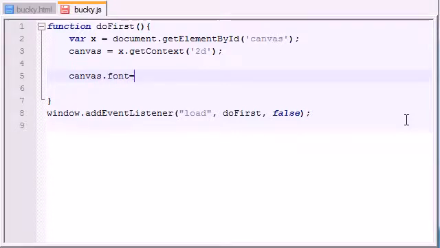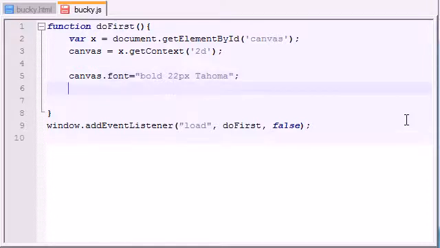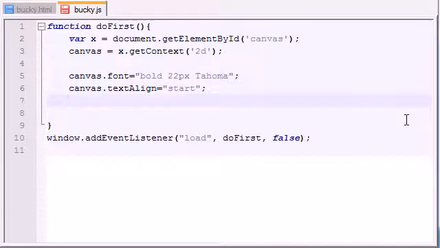So canvas font, and set this equal to bold 22 pixels Tahoma. Then let's go ahead and align this to the start, so text align start. And now canvas fill text. We want some thick, nice text. And what do we want it to say?